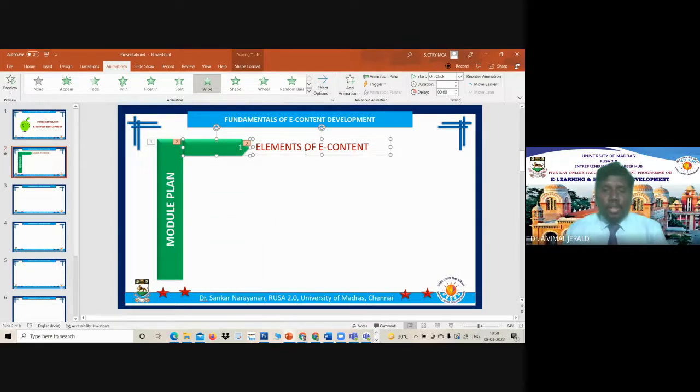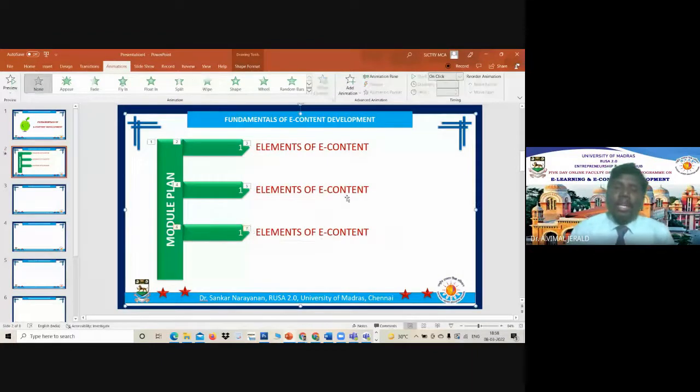See, now look at here, I just duplicated. I fix it with this gap. And the next part also fixed in the same gap. Now what do I do?